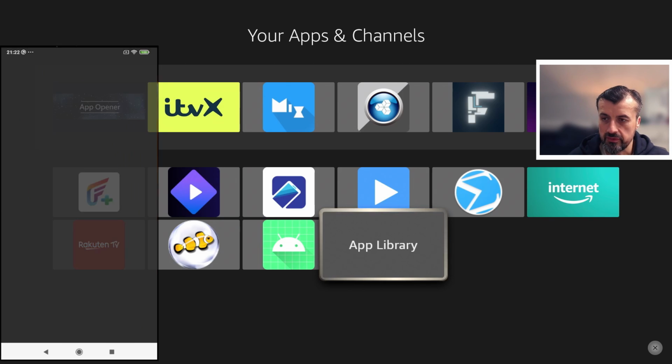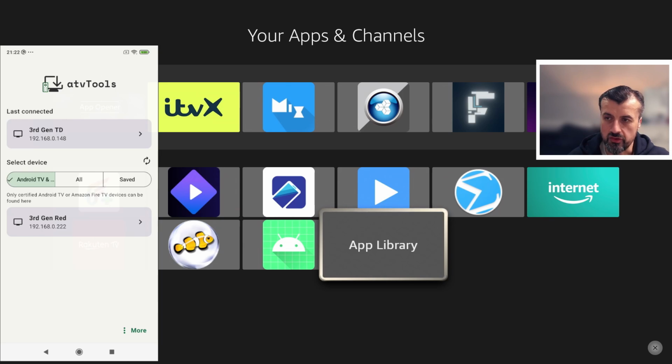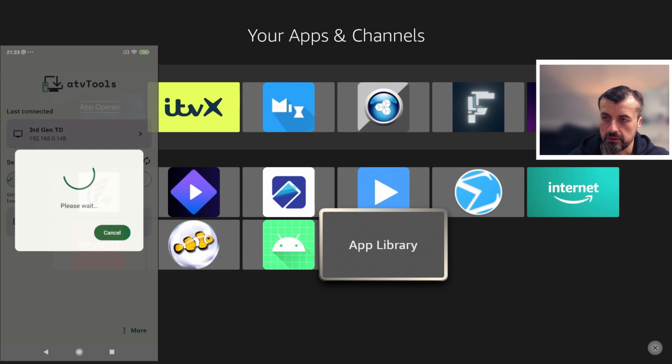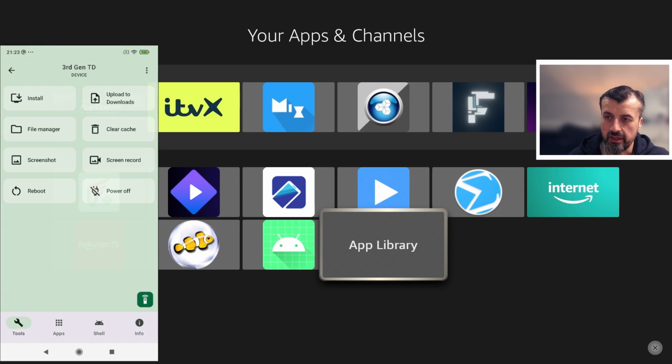Let's click on ATV Tools. I'm now going to click on my device, which is at the top, because the application does a scan of all of the devices on your network, and you can then make a connection to them over ADB. Let's click on the top one. Takes a few seconds. I'm now connected.